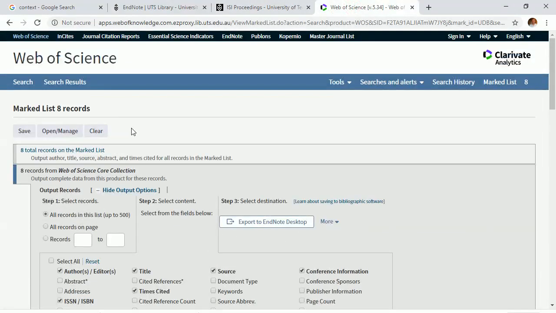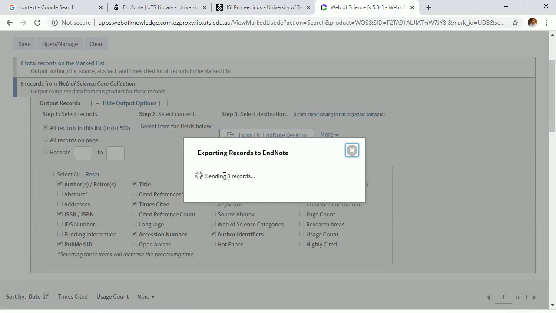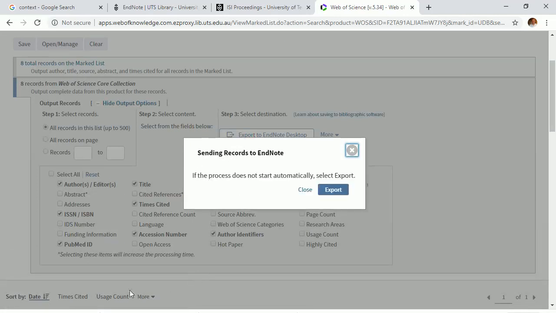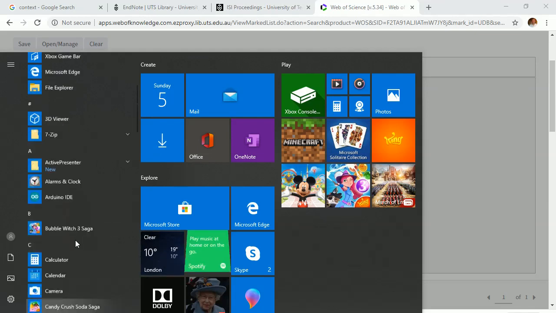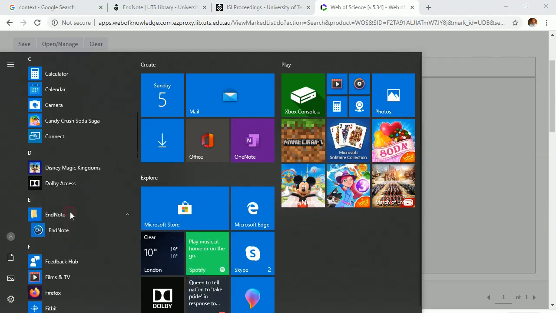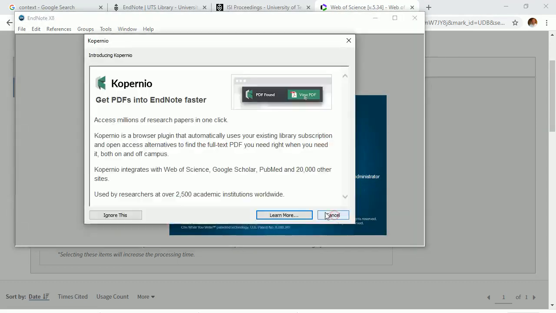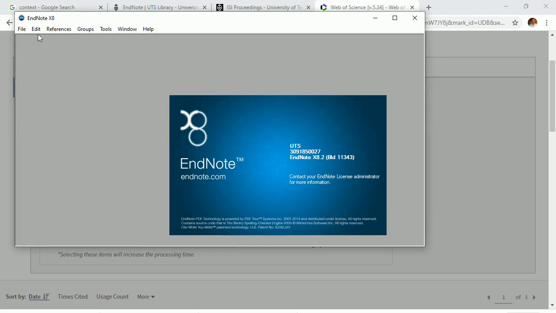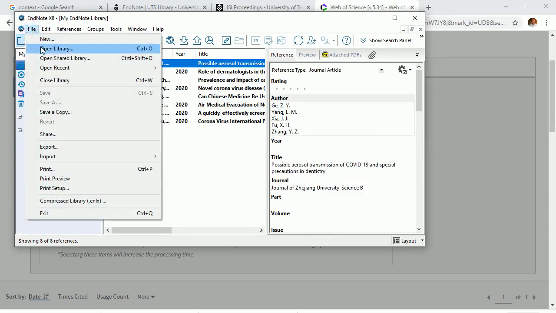So back to the Web of Science marked list. Basically, we want to export to EndNote desktop. If we click this, it's collecting all 8 references and saving it as a file. So what we want to do is, having installed EndNote, open EndNote and import that file. Here's one I prepared earlier, but I'll go back.